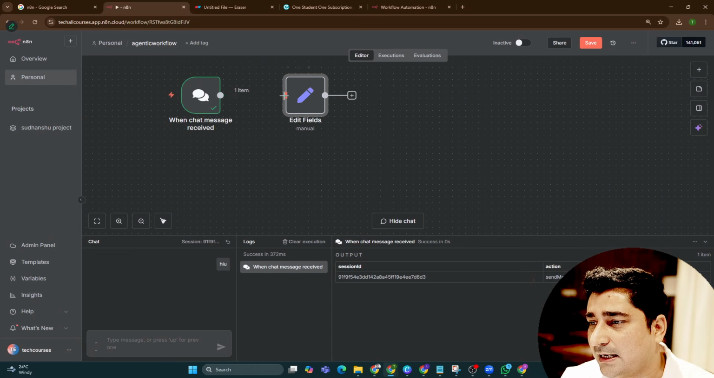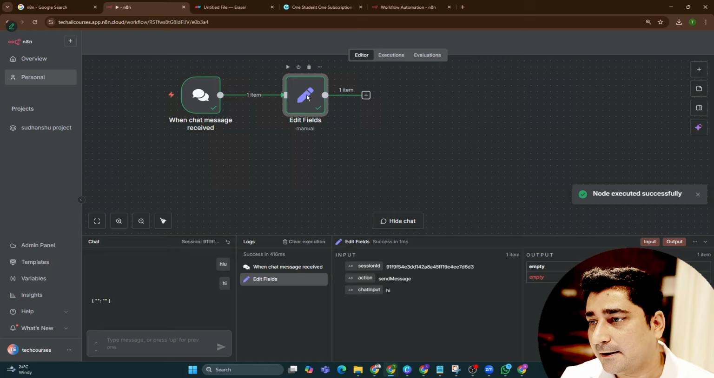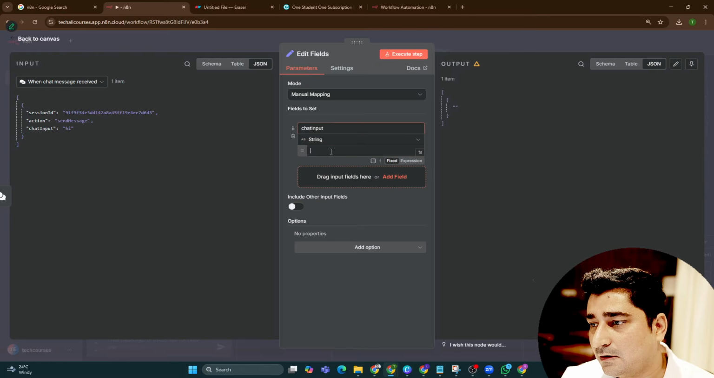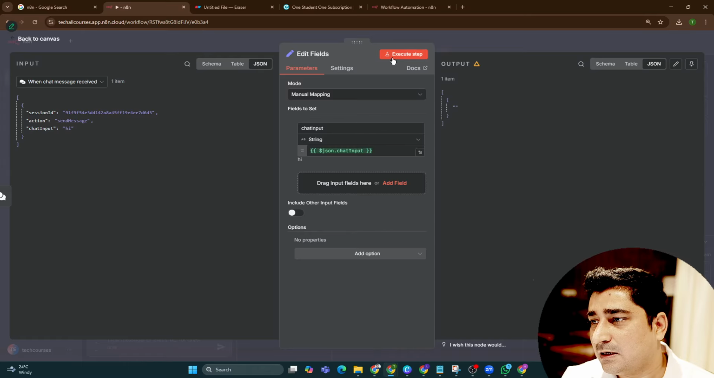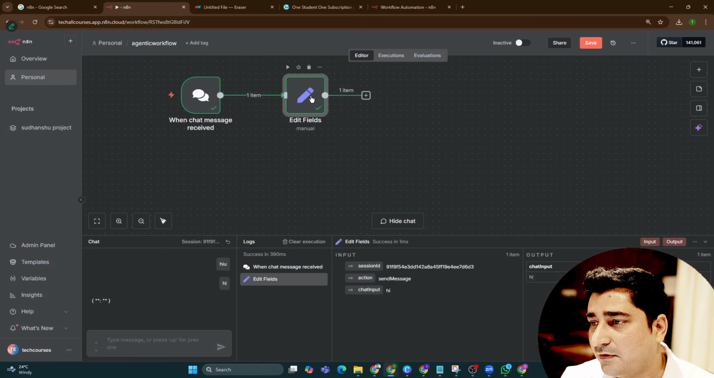So first of all, let me connect it so that it can see the input, and I can just drag and drop. So hi. Okay. So input is basically chat input. Okay. So this is going to be the name, and then this hi as a value. Okay. So this is the input. Now execute. Now what is the output? So it is not giving me session ID, action, or chat, only chat input. So I'm able to apply the filter. Out of these three things, I'm picking up only one with the help of this particular node. Okay, this is done. Configuration is done.